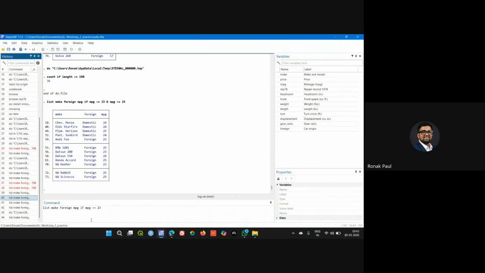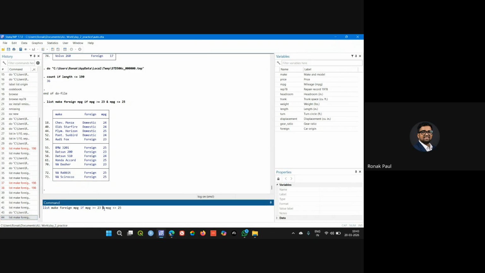Now there is another operator called the OR operator. In place of AND, when you write OR, it means that Stata will list all cars that are greater than 23 or less than 25. Whenever you write AND, the two if conditions get operated together. Whenever you write OR, the two if conditions get operated separately. So with AND, Stata searches for cars between 23 and 25. With the OR operator, Stata searches for cars that have mileage greater than or equal to 23 or less than or equal to 25.